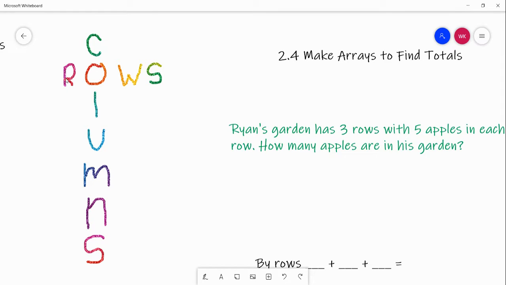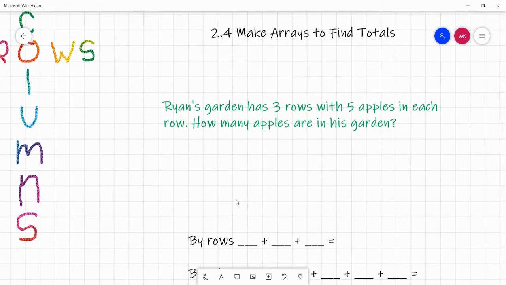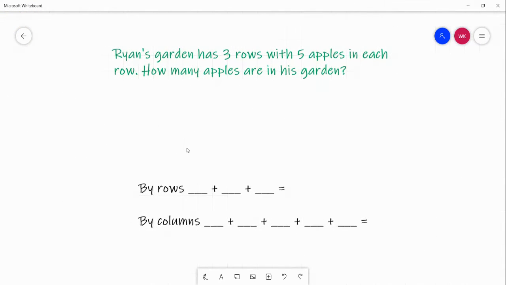So remember, rows go left to right or horizontal, and columns go up and down or top to bottom, vertical. Remember, rows are like rows in a movie theater. They go left to right, and columns go up and down. So we're gonna start off with a couple story problems, just to make sure that you guys understand the rows and the columns.